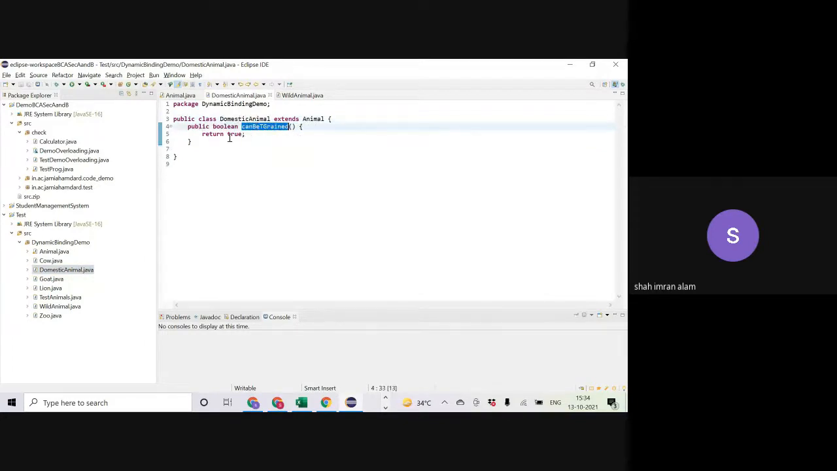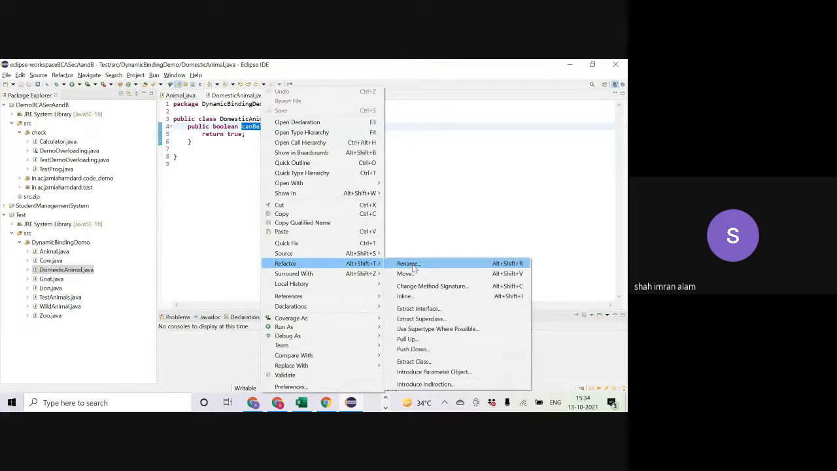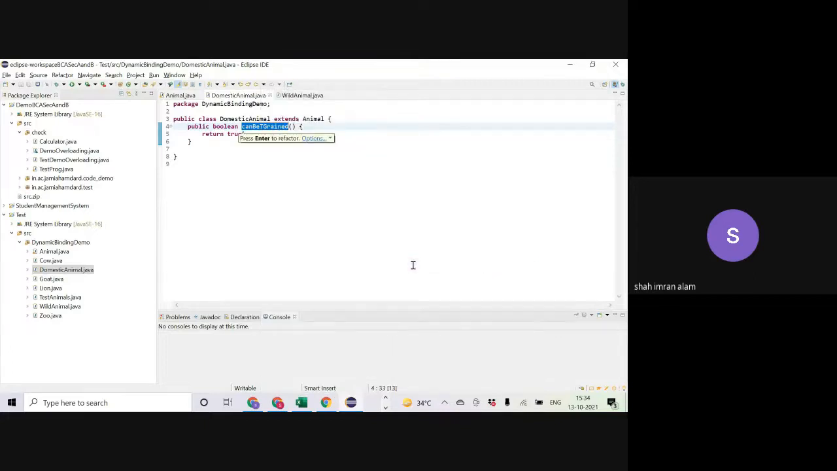Can be trained method was also part of the domestic animal. So this can be trained method is not available in the animal class. Rather, can be trained is a name that is not very compatible to the convention. So let me refactor it, or rather change it. So let me say is trainable, is trainable. So it makes more sense when we return a value as a Boolean value, true or false. So this name makes more sense. Let's change the same name in the wild animal also.